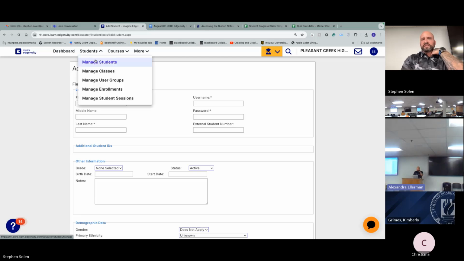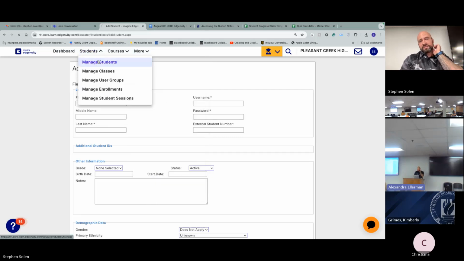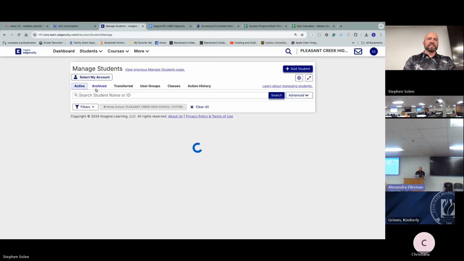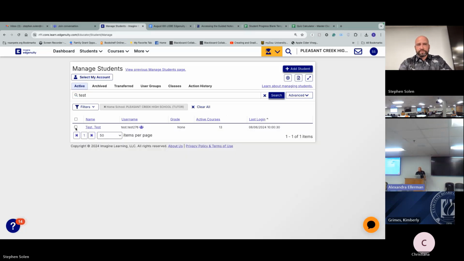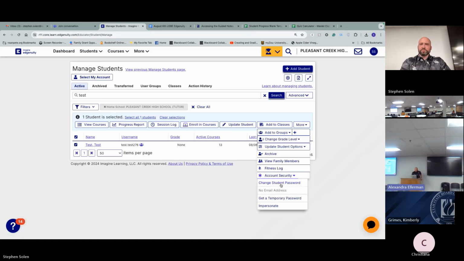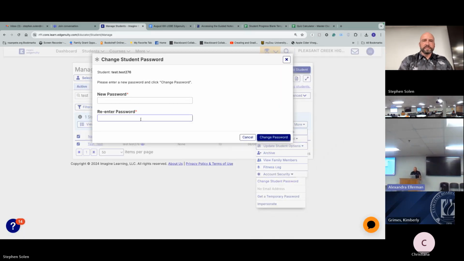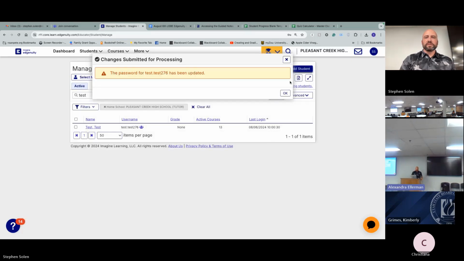There are manage students and then add students. Okay, so to edit a student, manage students, if someone says, I forgot my password, if they can't remember 1, 2, 3, 4, 5, I think you have to do 6 now, so it might have to be 1, 2, 3, 4, 5, 6. You just find the student and click on account security, and you can do change student password right here. And so new password, 1, 2, 3, 4, 5, 6. And they have the ability to change their own password.